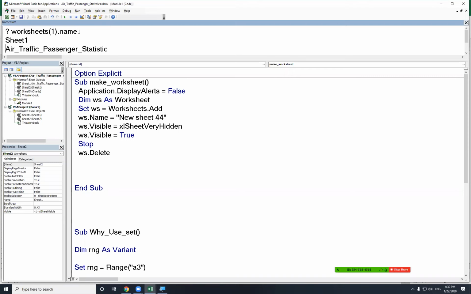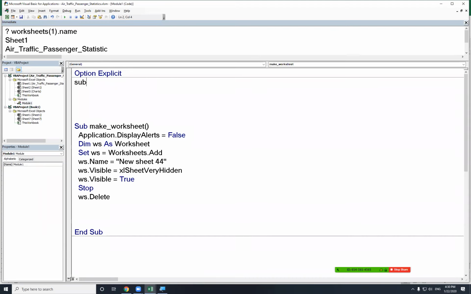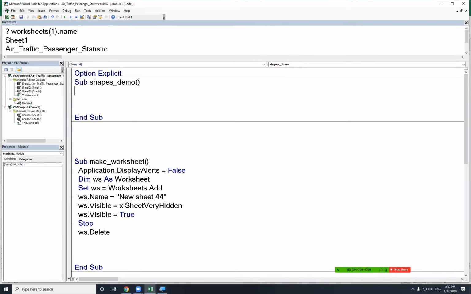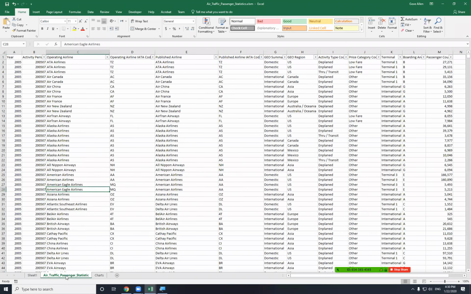And you can actually move a worksheet. It's just a method called Move, and you can move it to go after or before a different worksheet. Okay, the last set of objects that I want to work with is the Shapes object. So Sub ShapesDemo. Let me Dim SHP As Shape, and let's take a look at the collection. My active sheet is my air traffic passenger statistics.